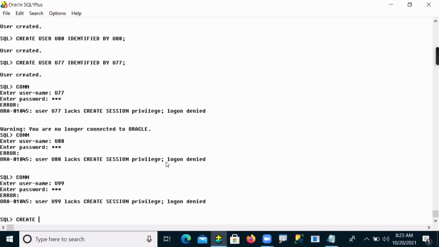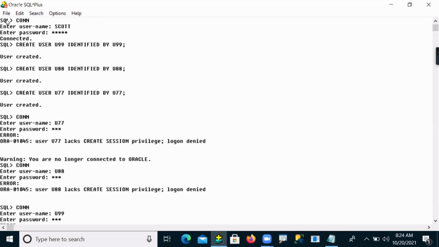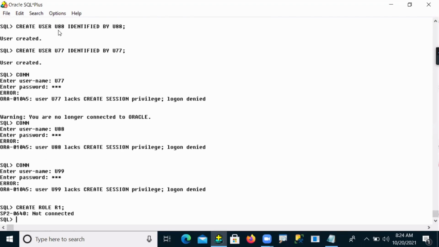I'm going to create one role. Create role R1. First point: create role R1. But this role is created by whom? Your administrator. Can you see my administrator? I was logged in with which user? The Scott user. So the Scott user is created. I need to connect first of all.